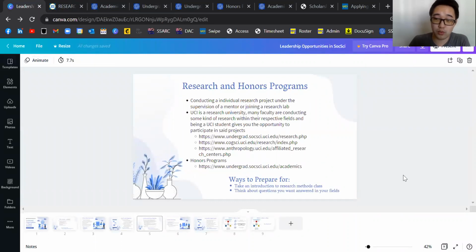So when you're thinking about doing research, what I would suggest is that you take an introductory research methods class, because it's going to give you an idea about how to participate in research, the way of actually building a research paper, collecting data, analyzing data, and what it may be.